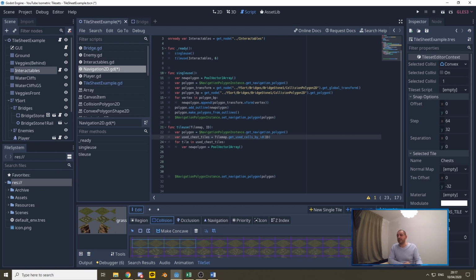So we want to get, for every tile in used chest tiles, we're going to create a new polygon, because for every single one of those tiles, we're going to create a new cutout. So that's why we put the pool vector to array. Basically, this is exactly the same line of code as here. That's why we put this one a little bit later and not right at the beginning, because we want to iterate over every tile that we have in that tile map.